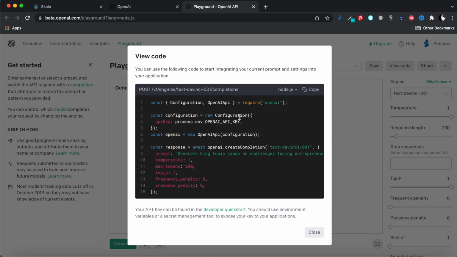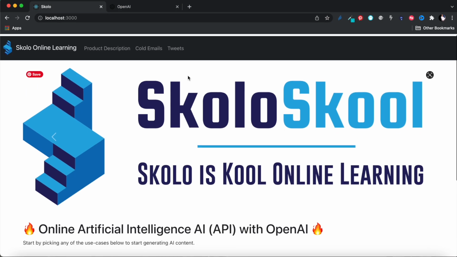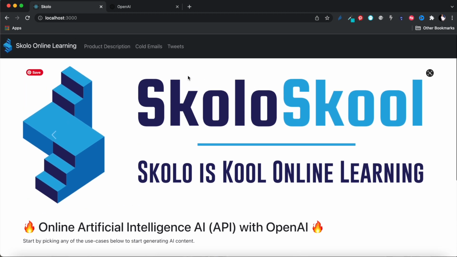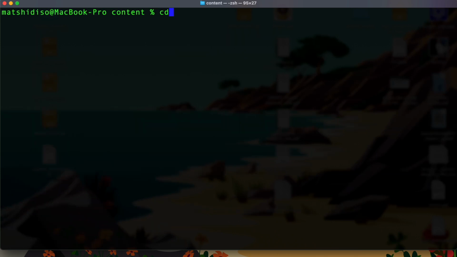Okay, I can even close this. But I'm gonna leave it open because like I said, I use the Playground a lot to test out stuff. All right, so this application that I've built over here, it's running there. I'm gonna close this. I'm going to clear this and I'm going to CD out of this.